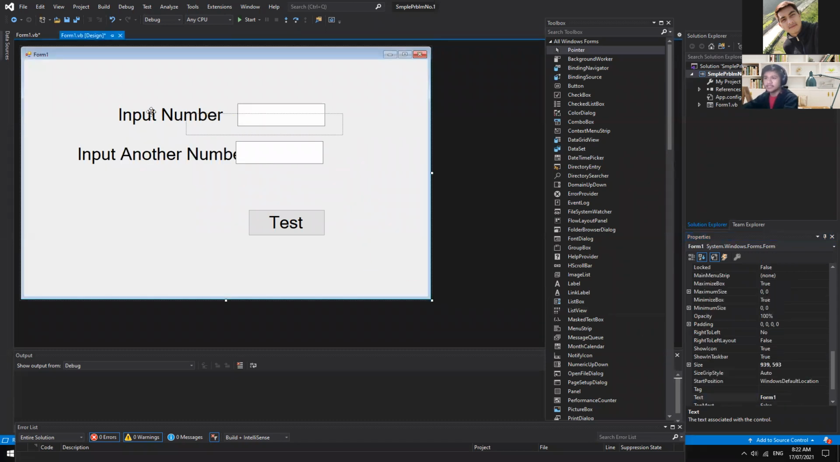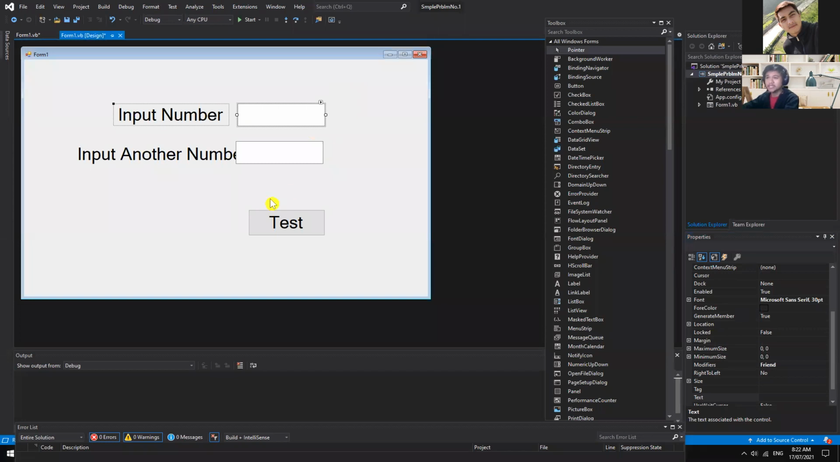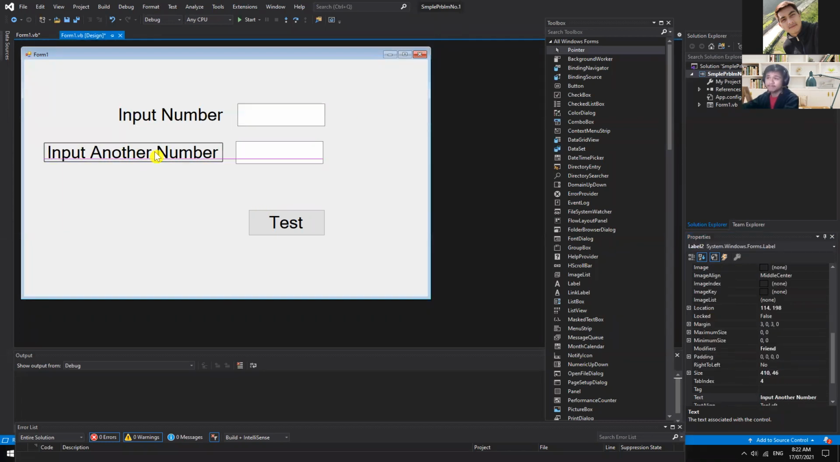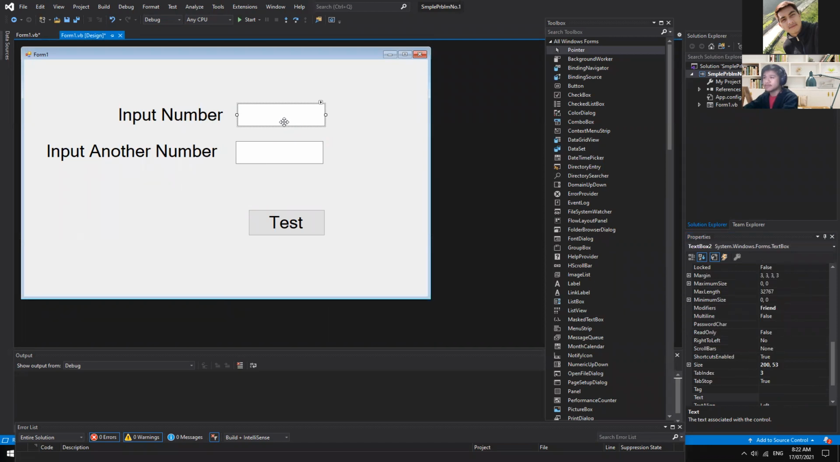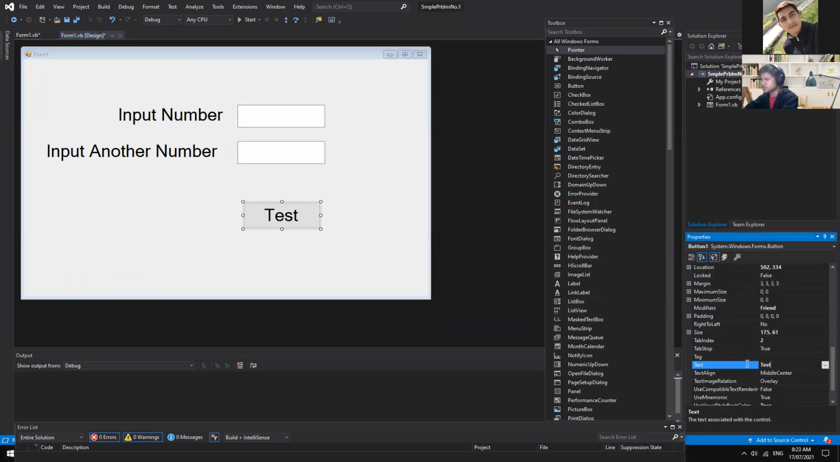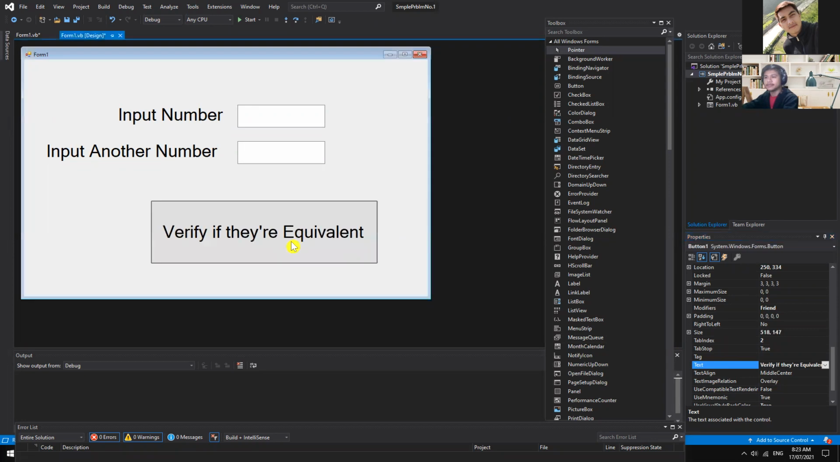What I did a while ago is I highlighted this one and pressed Control C and then Control V. You can do that for faster putting of the components you'll be needing. So there is text box 2 and text box 1. To avoid confusion, let me just swap those two, so text box 1 first followed by text box 2. Then instead of test, I can change this into verify they are equivalent, and change this into a bigger button.